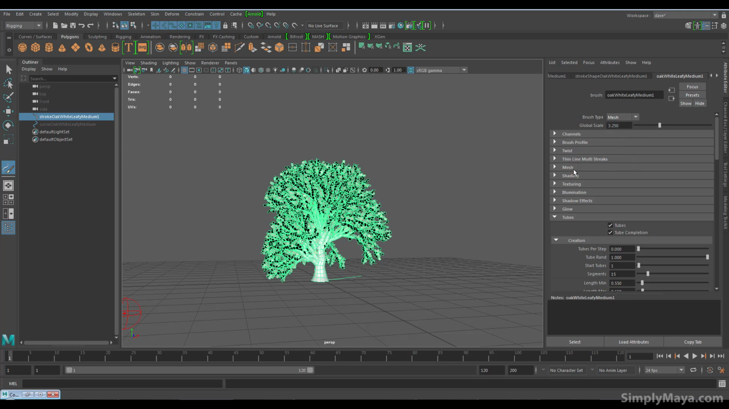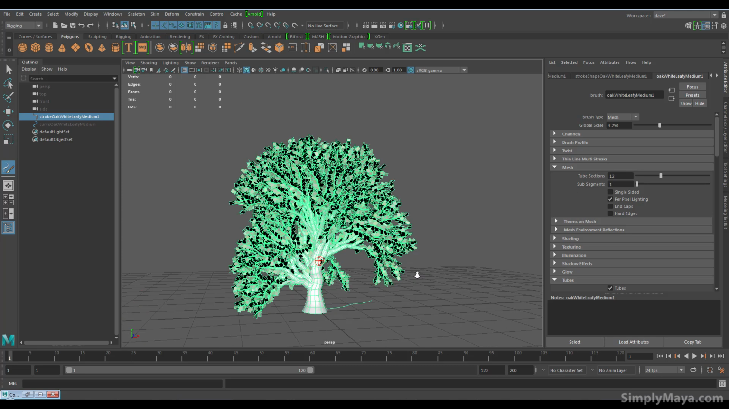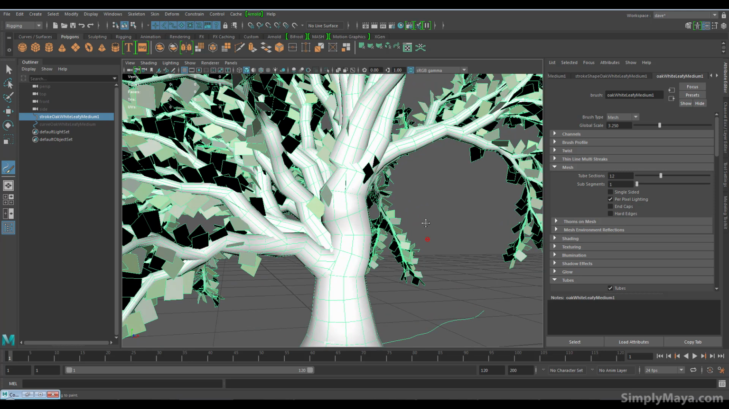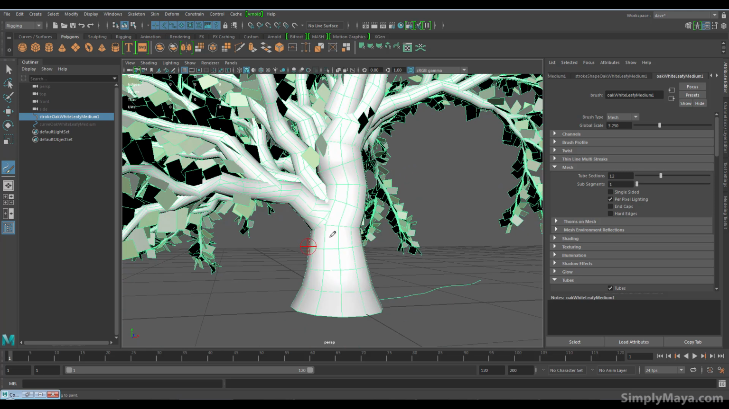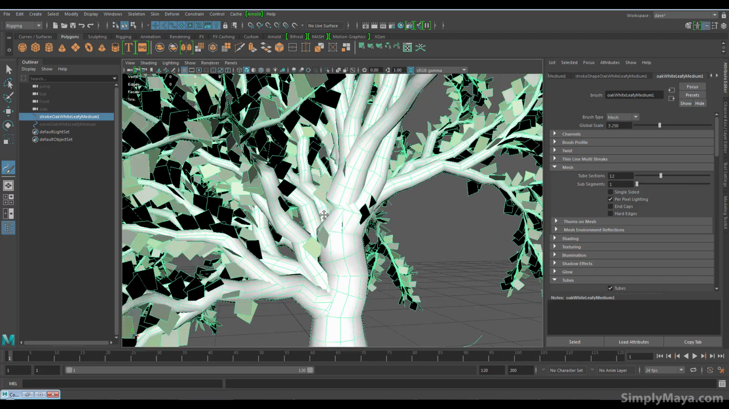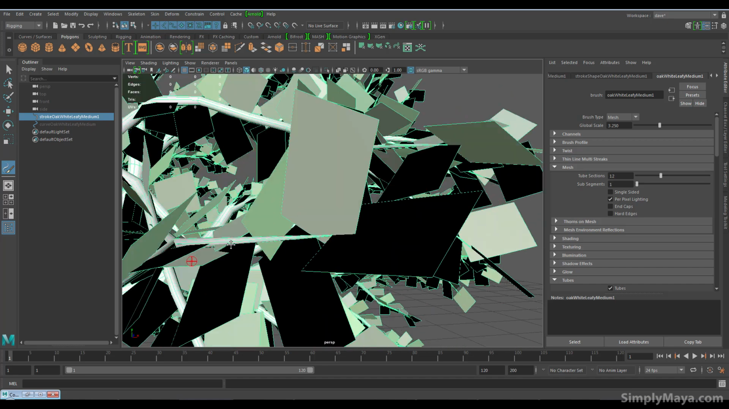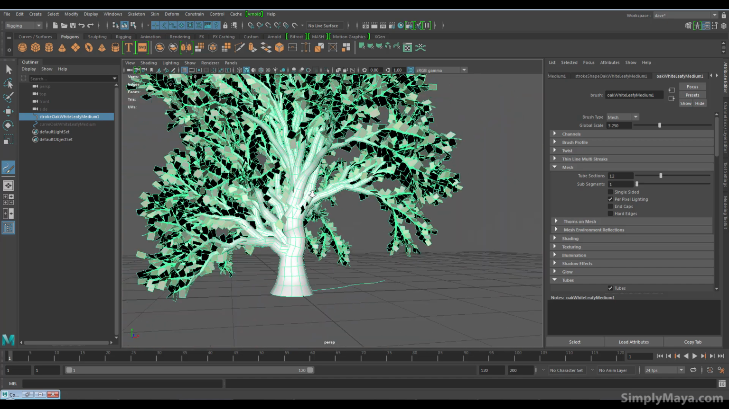Okay. Now if we look under the mesh settings, you'll see my tube sections are 12. Now this is generally okay. If I increase those, you'll see we get more geometry, which you might be tempted to do because this is a bit chunky. It's not very round, so you might think I'll just increase my tube sections. But that will also increase the tube sections along all these tiny branches as well. So you'll end up with a massive amount of polys.